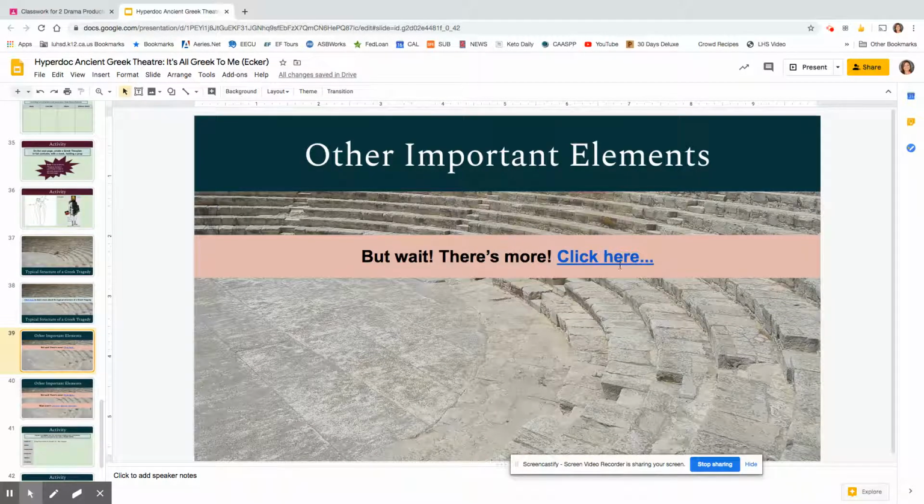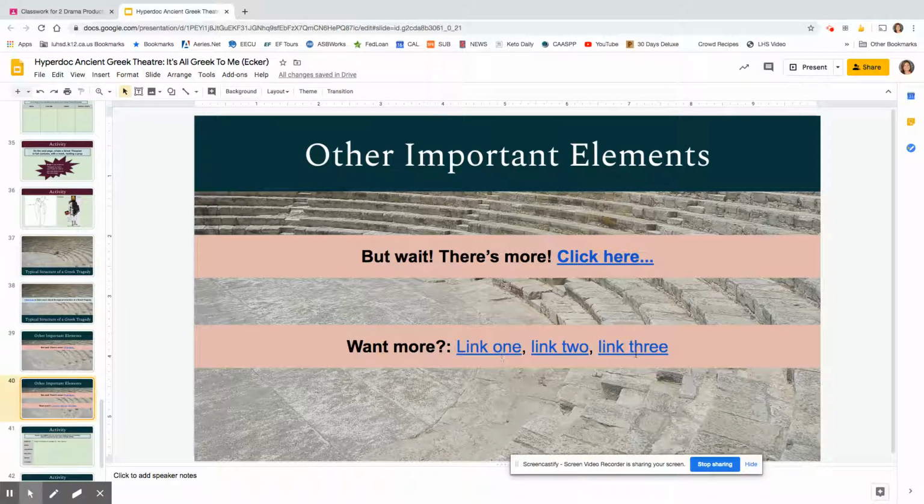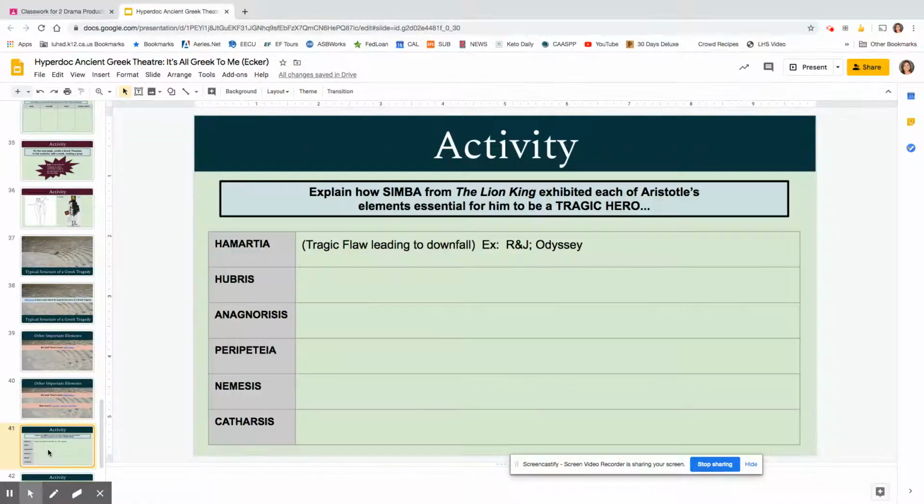And then there's going to be several links. Click here, there's more, and actually click here, there's a few more links. So in total, you have about 5 links for the structure of Greek tragedy. You want to make sure you read that. Otherwise, it's going to be hard to complete the task at the end.